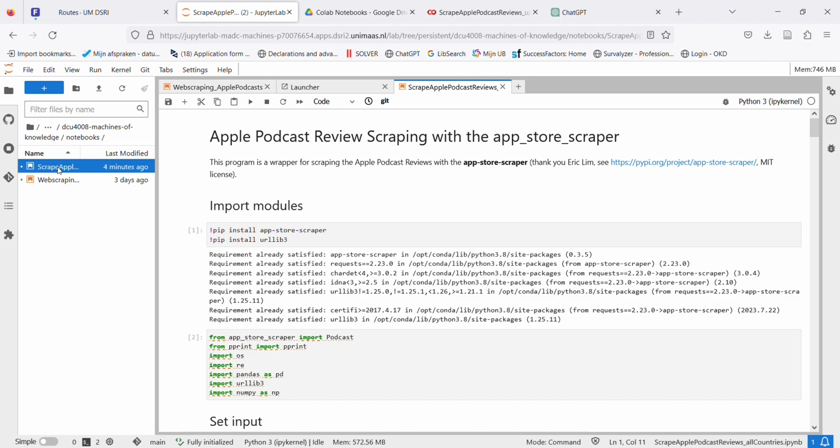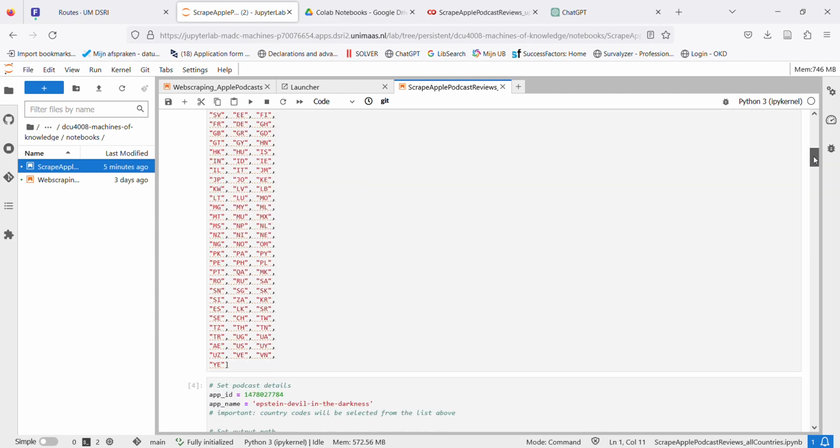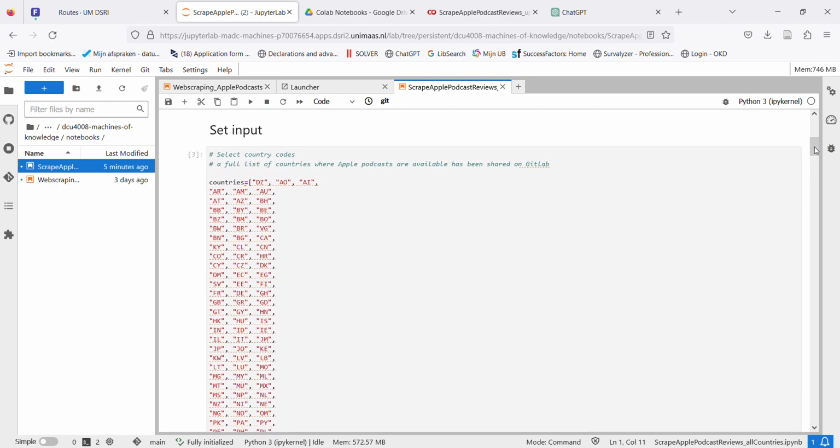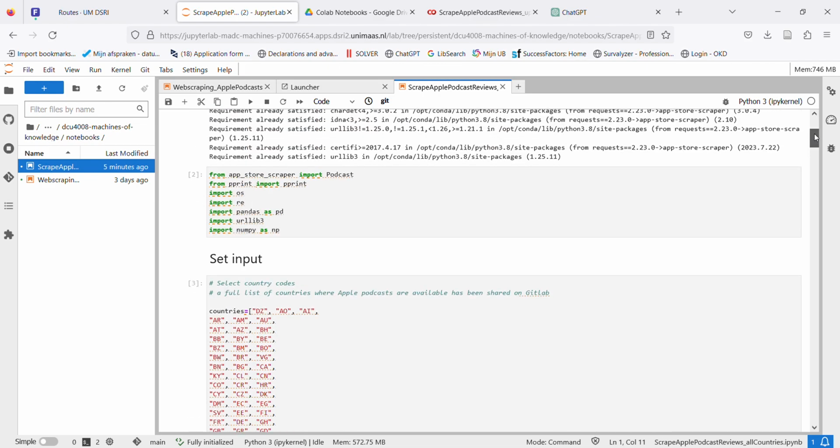Then you can open it and fill in your podcast details in a section below. So you need to have the app ID and the app name, but this time no country code, because my script is automatically going to go through all of them. This is a big list of country codes that I've hard-coded in the script, and all of those will be checked individually before podcast reviews are captured and downloaded. So we can run the script.